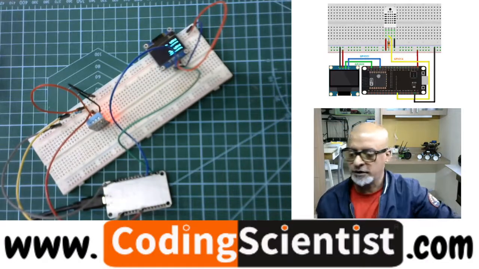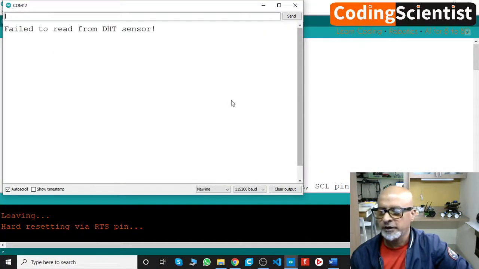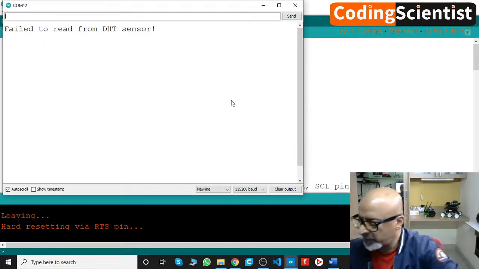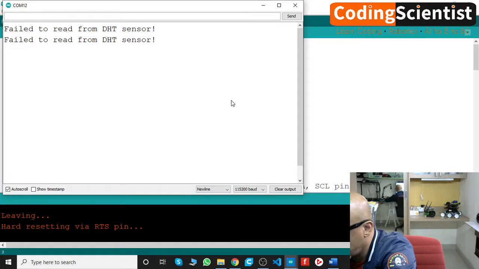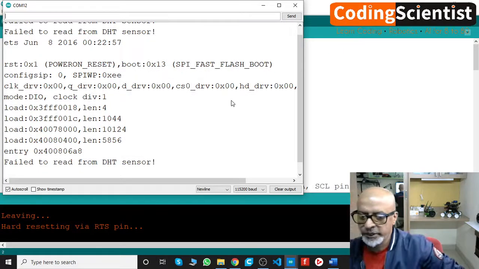All right, let's take a look at our serial monitor and see what is happening. Just give me a minute. Let's take a look at the serial monitor. Fail to read. Let me press the enable button, the EN button. If I press the enable button, okay, this looks like: fail to read from DHT sensor.